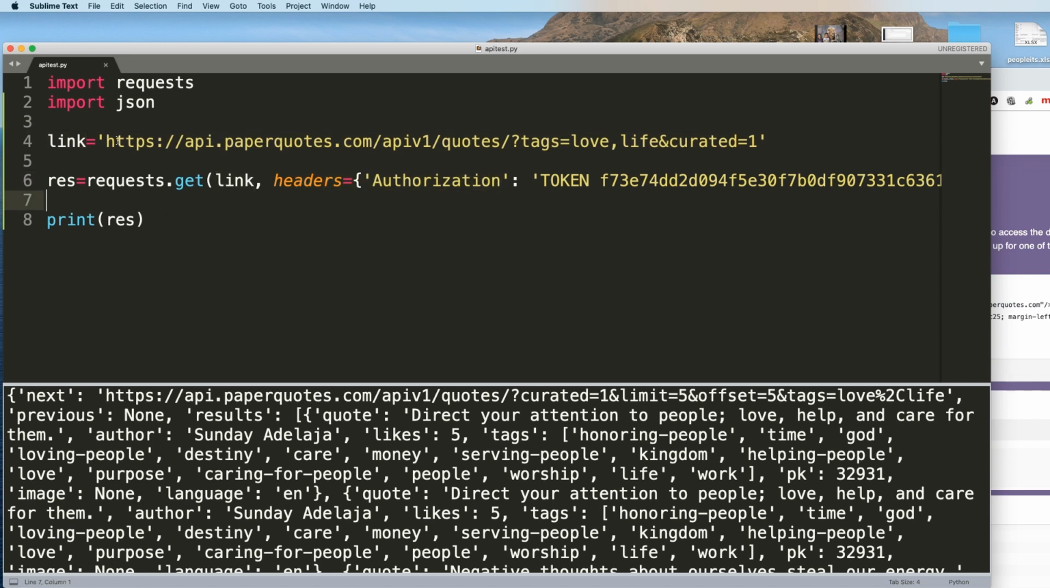Now, when you have multiple endpoints, this can get very, very messy, because in every single request, you're going to be passing a link and you're going to be passing the token. And it just gets a little confusing.